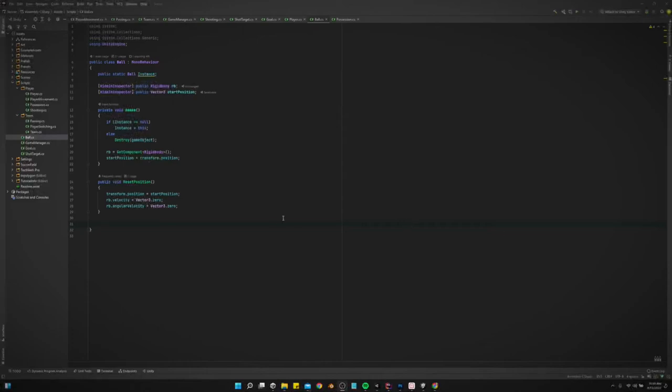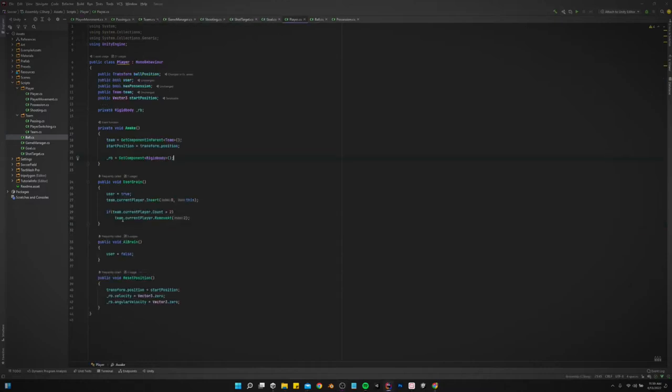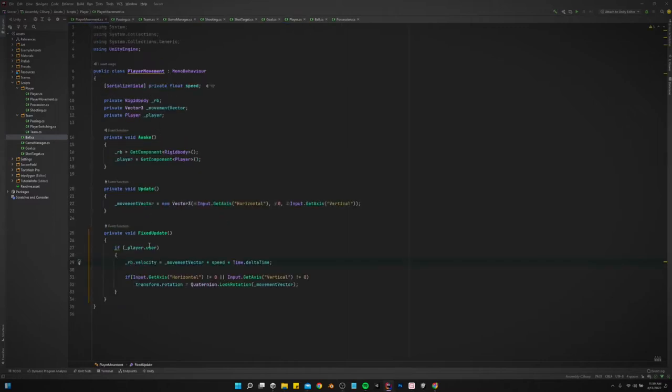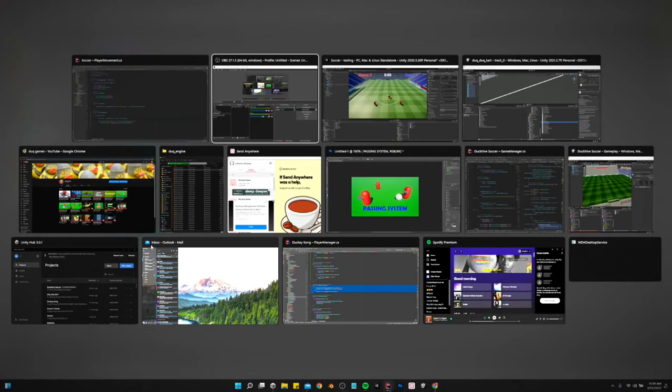So I just want to do a quick video showing a couple of changes I'm making. Really, the main thing is in player movement. It used to be RB velocity plus equals movement vector. Now we're just doing equals. This makes the movement better in my opinion.